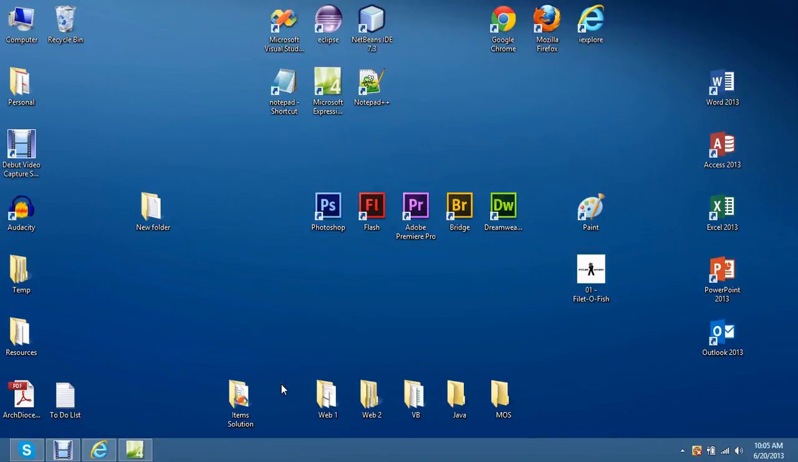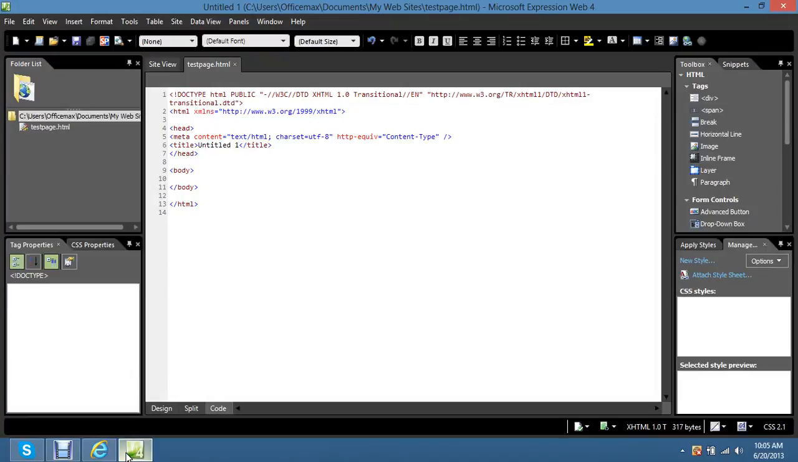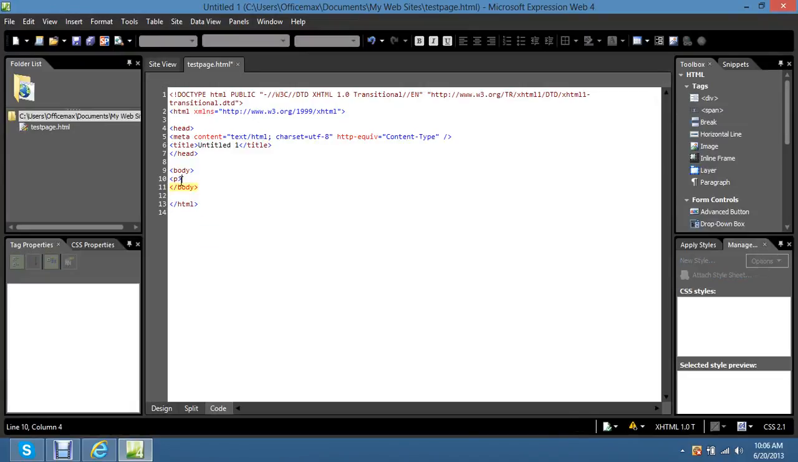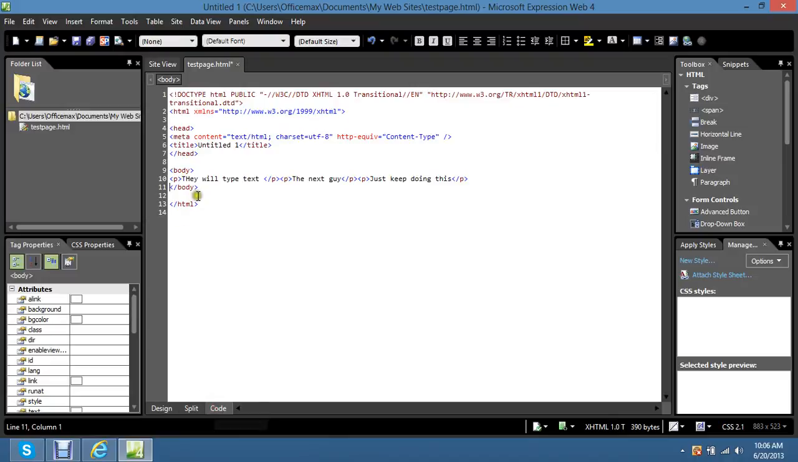Real quickly, I just want to take a second and show you some coding practices. For example, some of the things I see kids do a lot of times is they'll do a paragraph and then type text and then end the paragraph and then start the next paragraph on the same line, and just keep doing this. While that does not change the outcome, it is not a good coding practice.